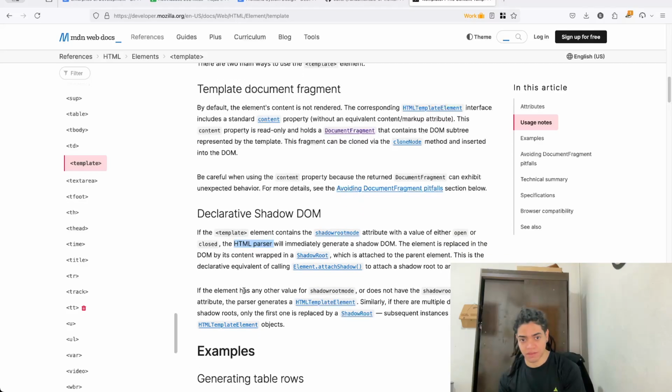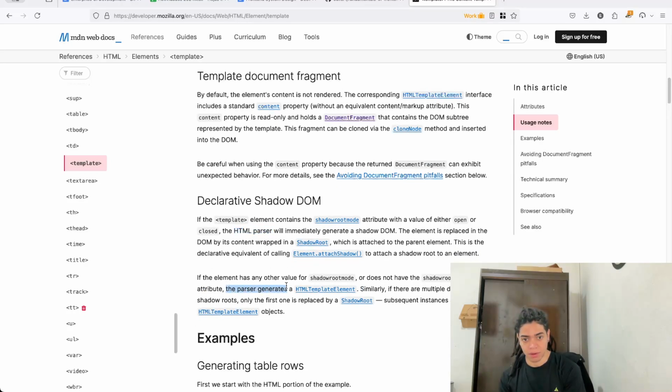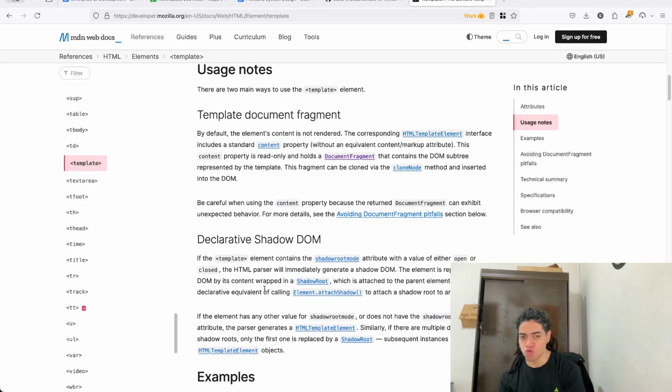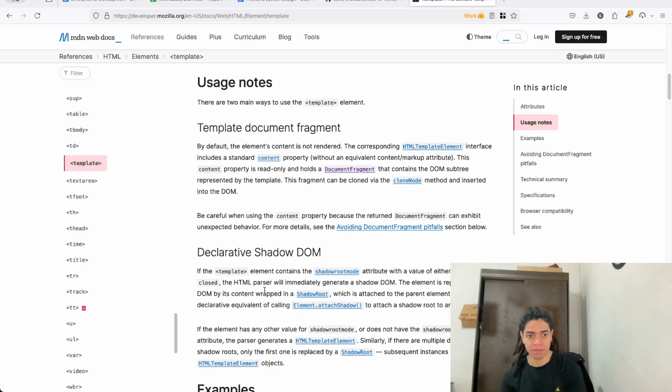If the element has any other value for shadowrootmode or does not have the shadowrootmode attribute, the parser generates an HTML template element. Similarly, if there are multiple declarative shadow roots, only the first one is replaced by a shadow root. Subsequent instances are parsed as HTML template elements. But again, there are two ways of using templates here: the template document fragment and the declarative shadow DOM.